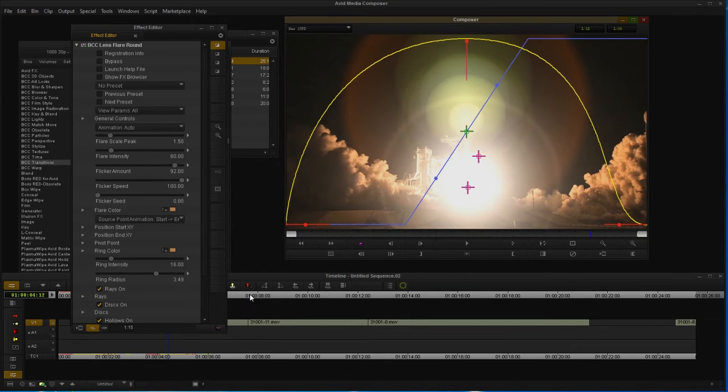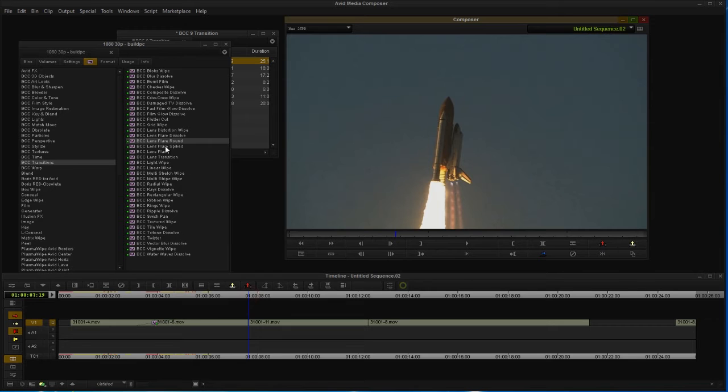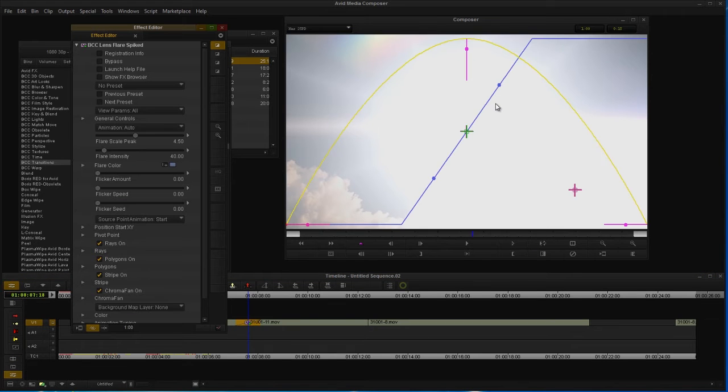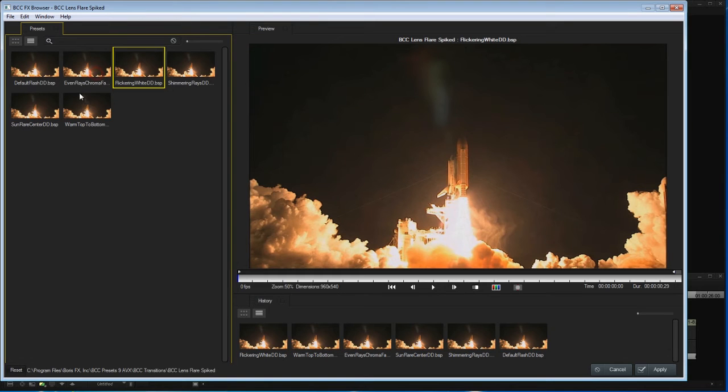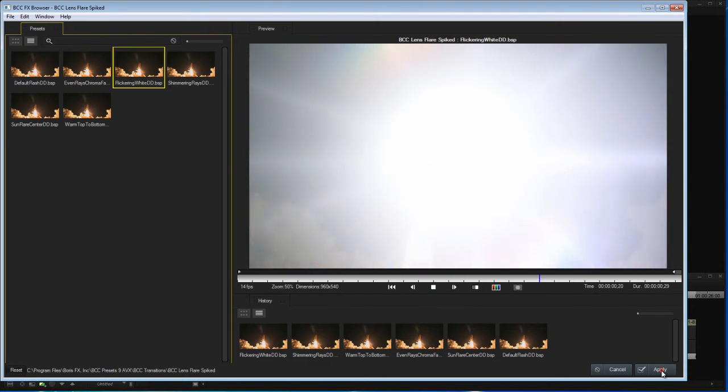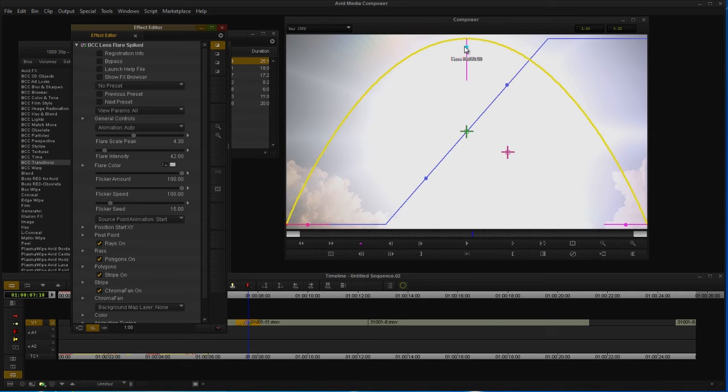Okay, now let's move on. So watch how much quicker I can do the next one. So I'm just going to put lens spike on here. I'm going to make this another preset. Let's try shimmering rays. Nope, don't like it. This one, I like it.